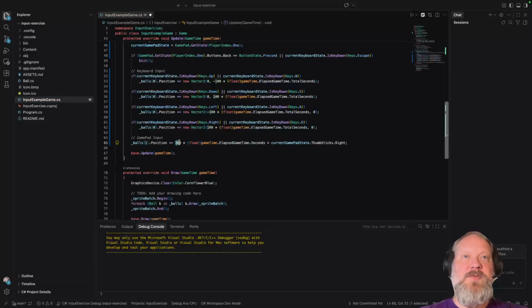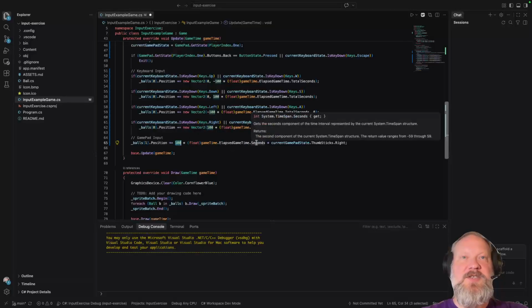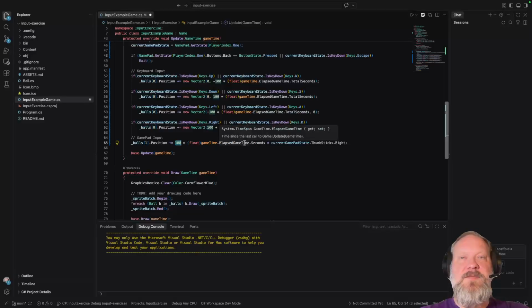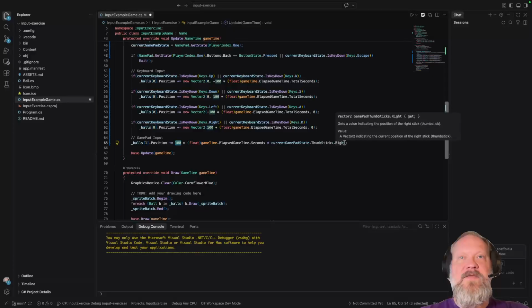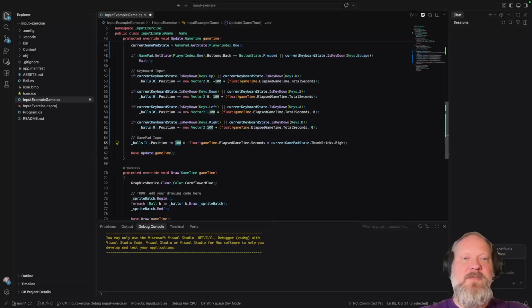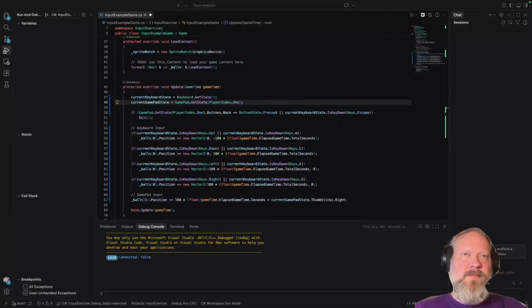So what actually happens here is we have 100 times a float, so we convert it into a float, and this seconds is going to be a very small fraction, something like 0.018. So this will become a small number, and then we multiply a vector 2 by that number, which applies that as a scaling factor to both the x and the y, and then we add that into our position, so that modifies the x by the x of this, and the y by the y of this. So that's really all we have to do to take the direction we're pushing on the gamepad and turn it into movement.